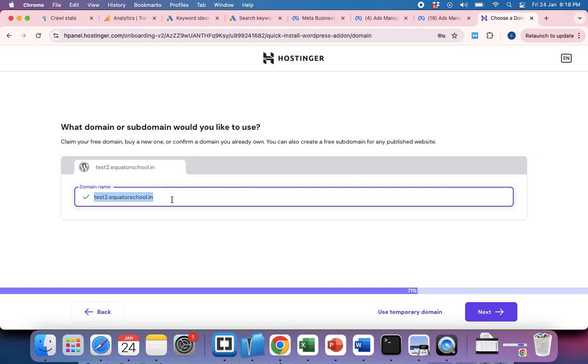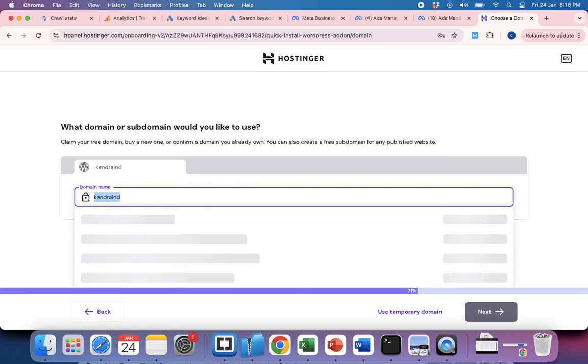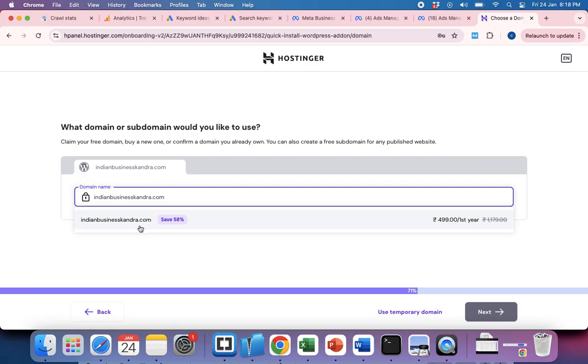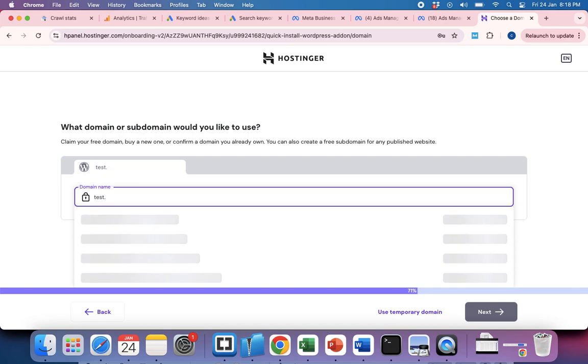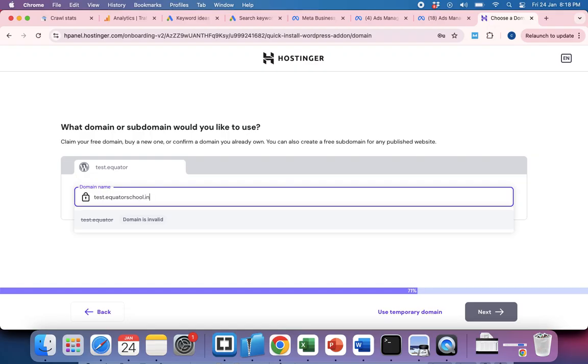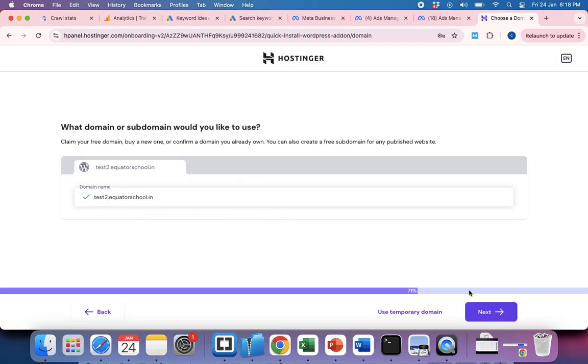You can buy a new domain. You can search for any new domain like this. Kandra India, or maybe I will type something as Indian Business Kandra.com. Something, anything that I want. So it's available. Buy it at 499. I don't want to buy. So I'll just type test.equatorschool.in connected to the site. So what I'll do is I'll do test two. Test two is showing in green color and it is available. So pick test2.equatorschool.in and click on next.